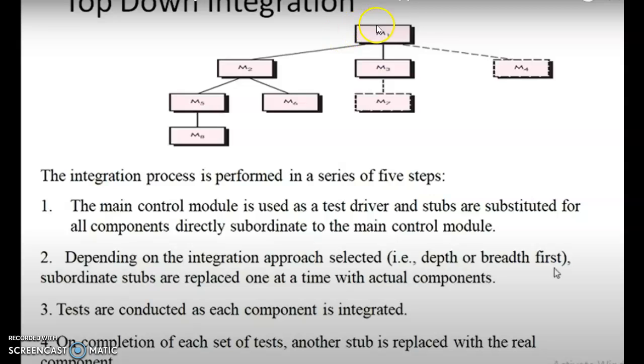That means M1, the root, is tested first, and then the first level M2, M3 and M4. After completing this level, it goes to the next level M5, M6, M7, and after completing this level it goes to the next level, that is M8. Likewise, the process happens in the BFS. Then the integration process is performed in 5 steps.